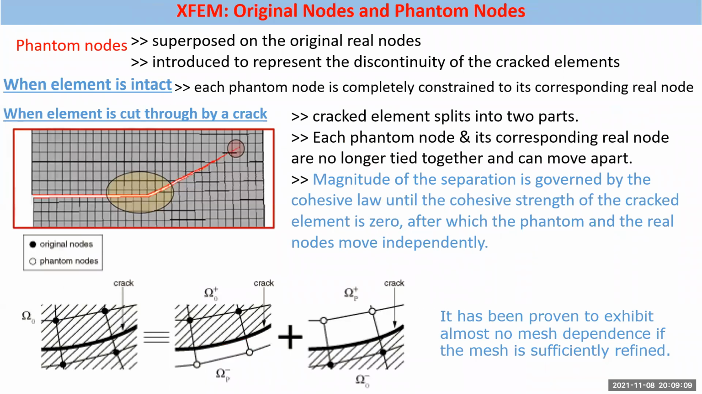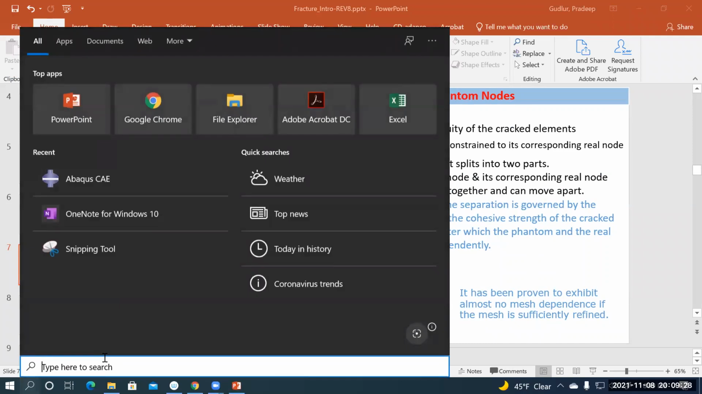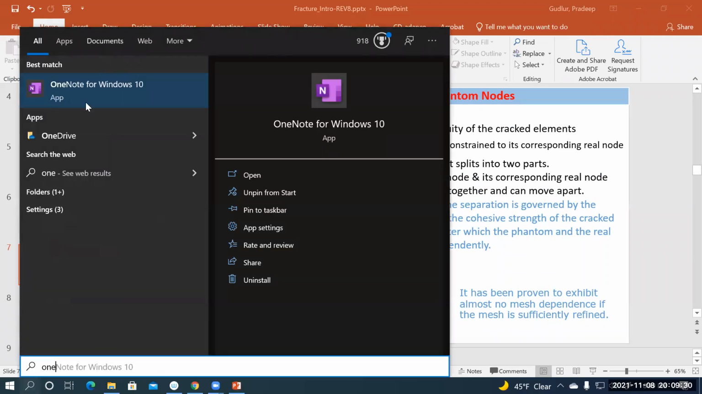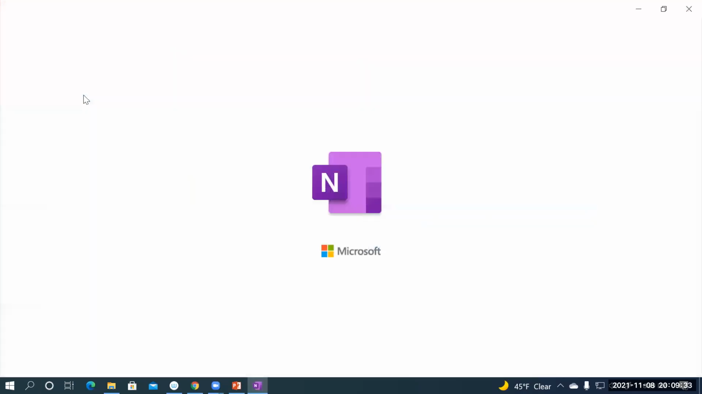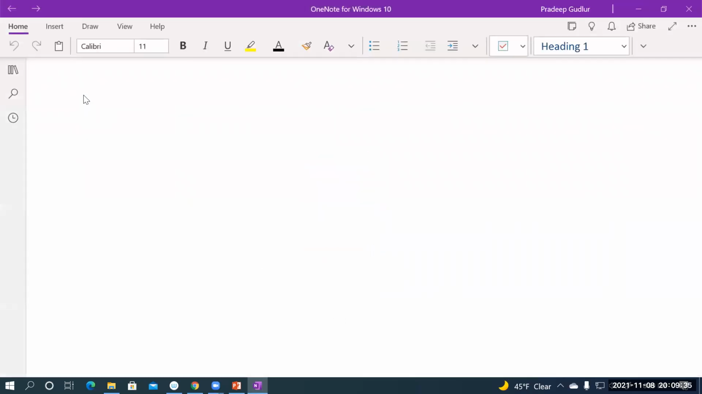All right, so XFEM. Abaqus has 3 different ways of modeling fracture. XFEM is the latest addition. I'm going to show you the 3 different options. In theory, we have 10 different ways of modeling fracture, but Abaqus allows you to do it in 3 different ways.